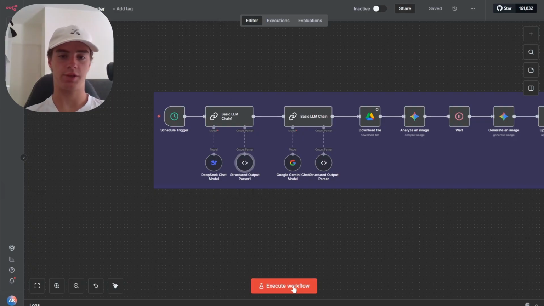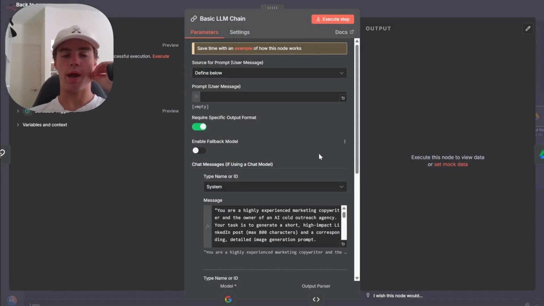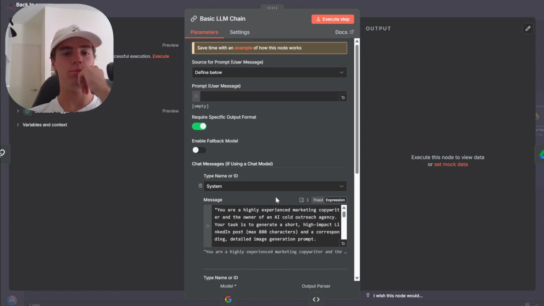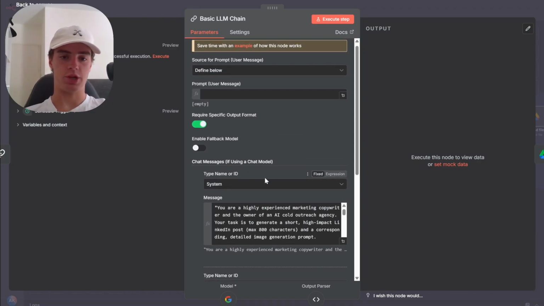So once this is executed, an idea is created. That's important, obviously. Then we have the actual writing of the post. So this is in Gemini. You can obviously do whatever model you want, ChatGPT, for example. But yeah, I'm using Gemini.